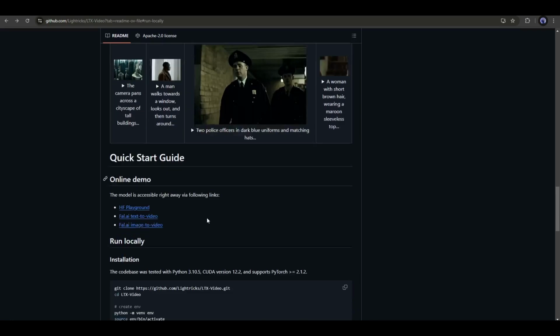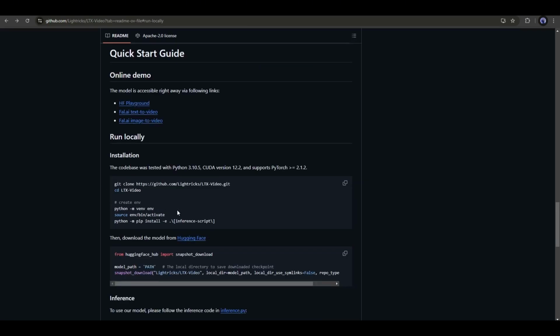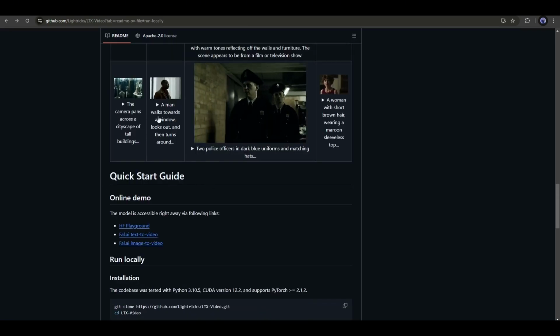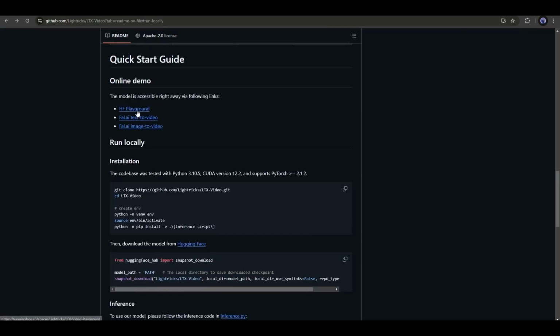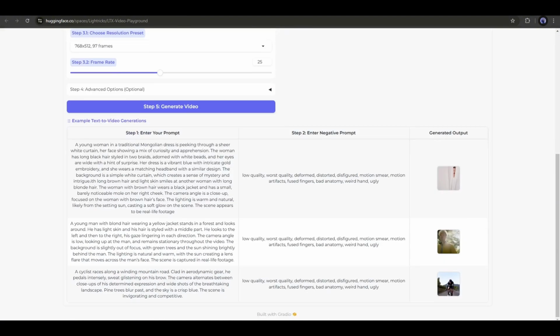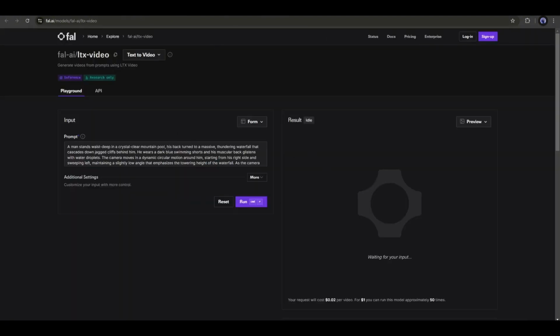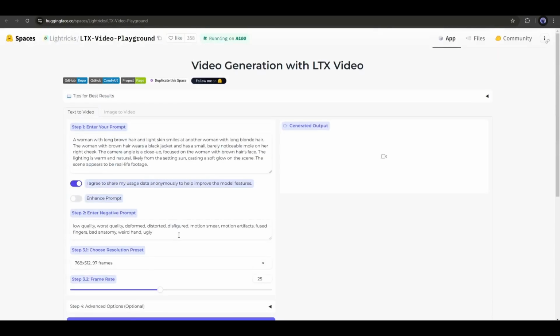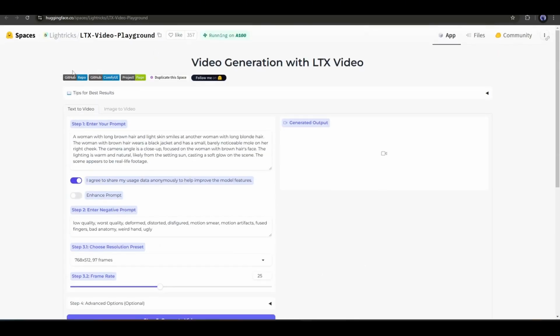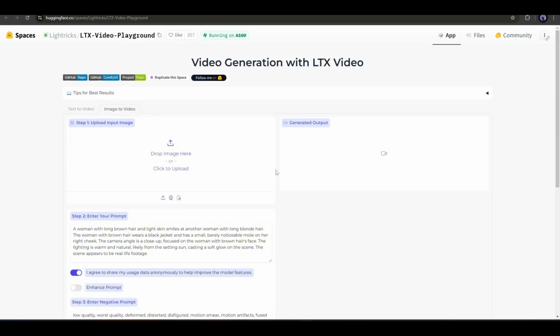All right. Now, if you want to install the model on your computer locally, then you can do it. Otherwise, you can use the online version like me. You can access the model on Hugging Face Playground, FAL AI. Access the model that you want to use. I will go with the Hugging Face. This is the Hugging Face video generation with LTX Video. Here you will find the text-to-video generator along with the image-to-video generator. Let's start with the text-to-video generator option.